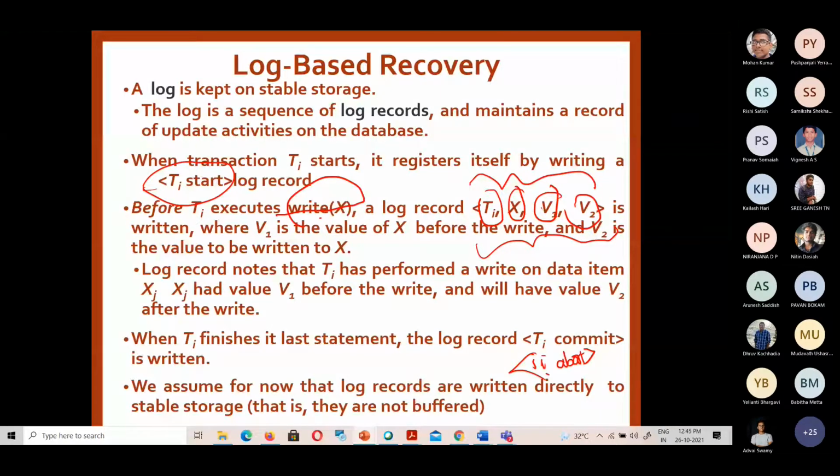As I told in the last class, we have some modification schemes. In the deferred database modification, we use only the new value, and immediate database modification means we will use the old value as well as the new value. These are given here as V1 and V2 respectively, okay? So this record we need to store in the log whenever there is an update in the database.